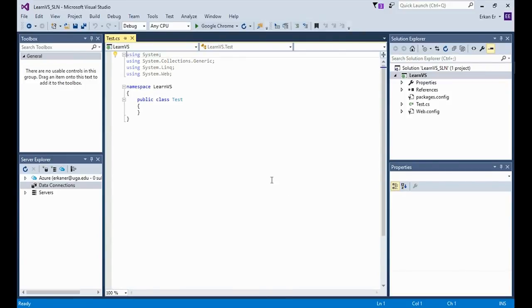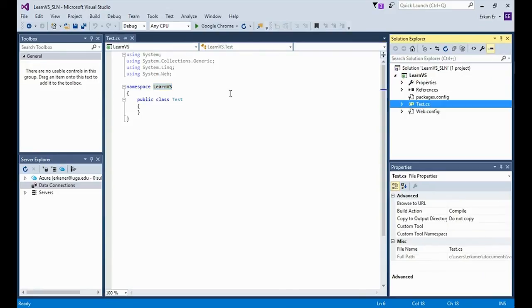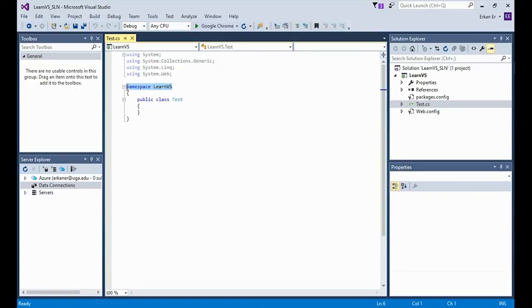When you create a new application, your application will by default have a namespace named with your application's name, which is LearnVS in our case. Later, when you add a new item to the root of your project, like the way we added test class, your class will be declared inside the project namespace. Namespaces help us organize our classes and our code.